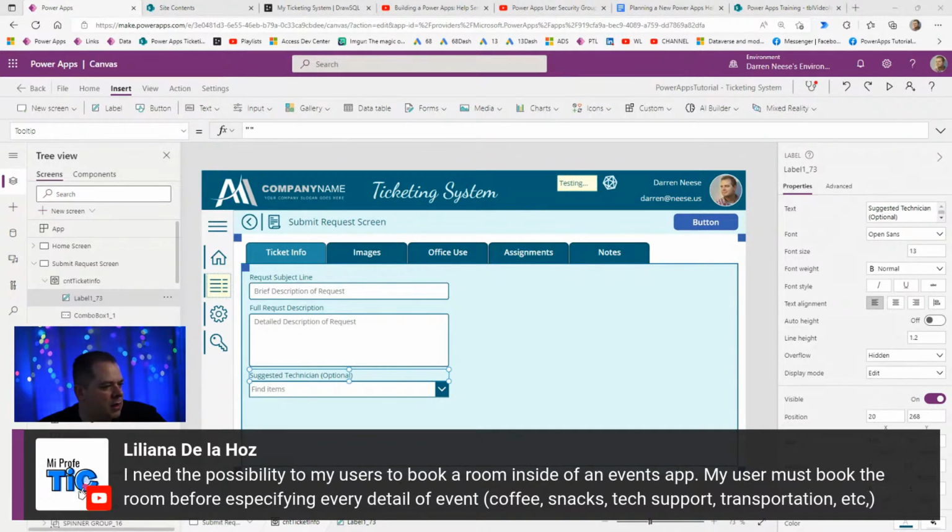All right, so I have a comment here. Liliana, thanks for joining, by the way. I need the possibility for my users to book a room inside of an events app. My users must book the room before specifying every detail of the event. Okay.